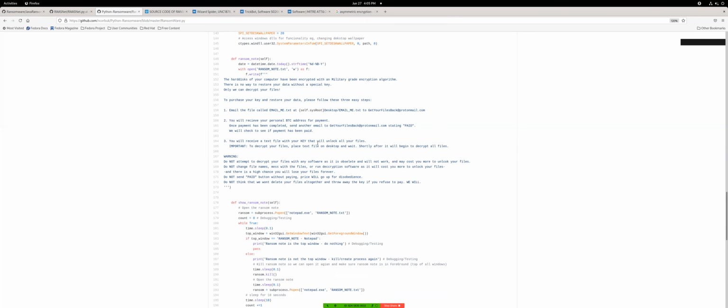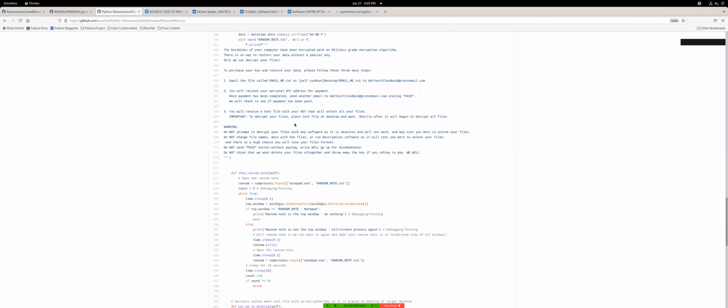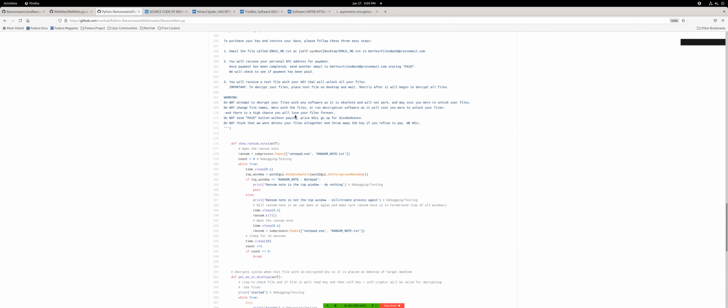Place the key on your desktop and wait. Shortly, it will begin to decrypt all files. Do not attempt to decrypt the files yourself. Blah, blah, blah, blah, blah. Disobedience. Do not send paid button without paying.